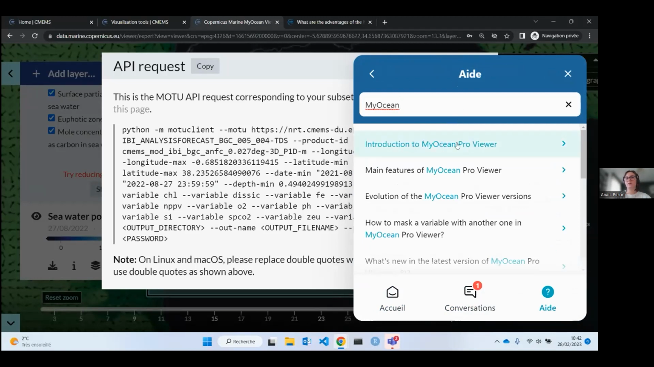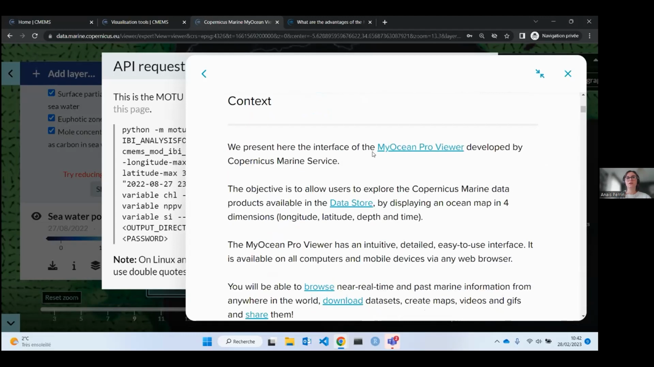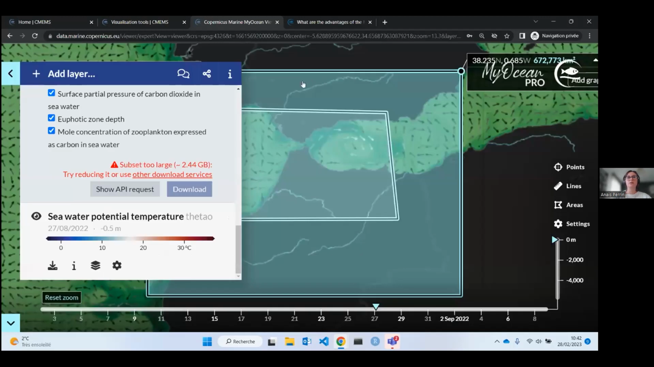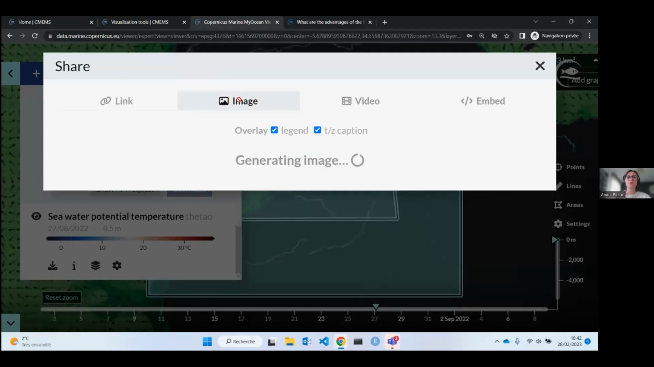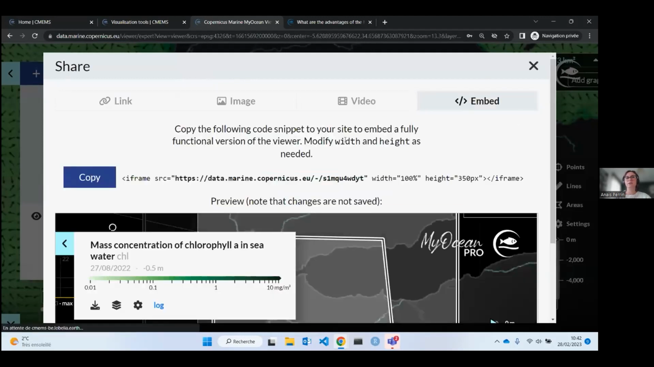And you have, by the way, an article that tells you how to view data on MyOcean Pro, like in this presentation here. The MyOcean viewer also has a sharing functionality by clicking on the icon here. You can then share the links of your visualization with whoever you want, create an object or even a video, or even generate an embedded link to include your visualization on your website, for example.